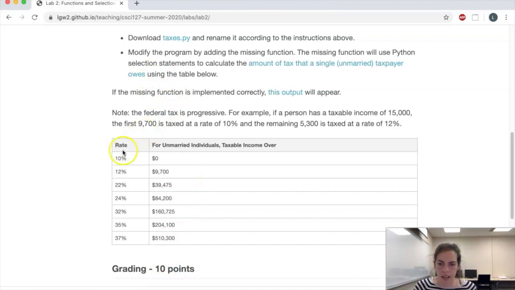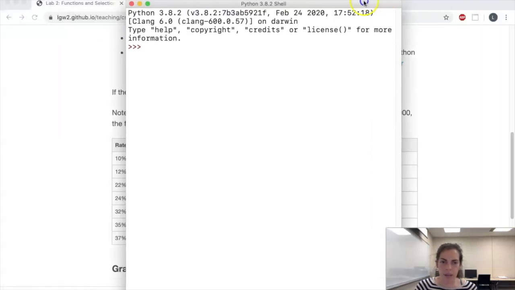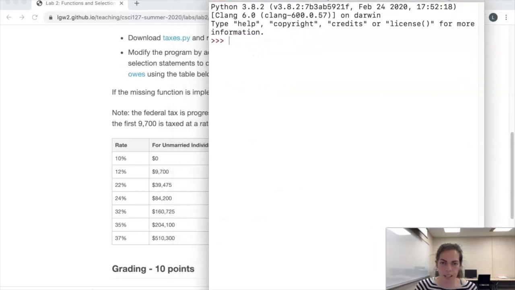So you can see that first off, the federal tax is progressive. There's an example here. If a person has an income of $15,000, the first $9,700 is taxed at 10%, and the remaining $5,300 is taxed at a rate of 12%. So let's go to the Python shell and see what that computation would look like in Python. So we said that their total income was $1,500, right?